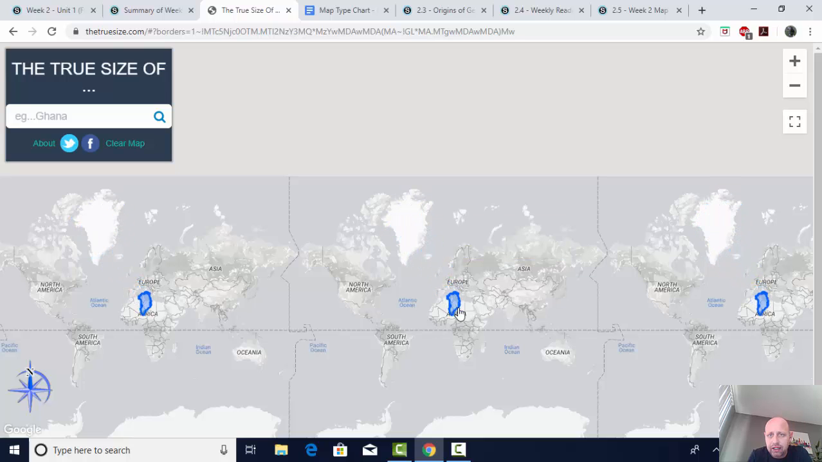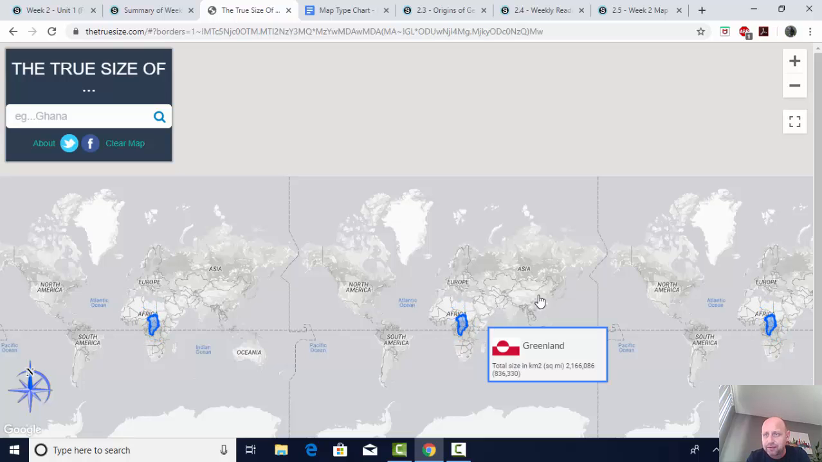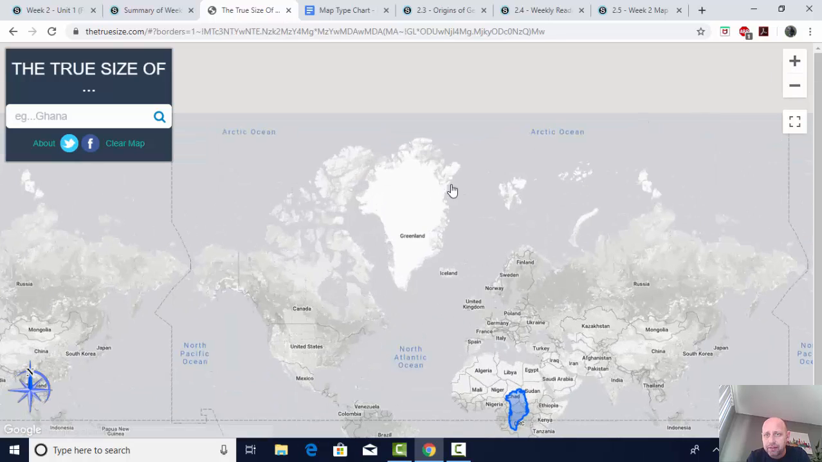And you can move it, and it'll show you what its true land size is if it were located closer to the equator, where on the Mercator map shapes are more accurate. So look at that. That's actually the size of Greenland, right? Compared to what it appears like on the map itself.